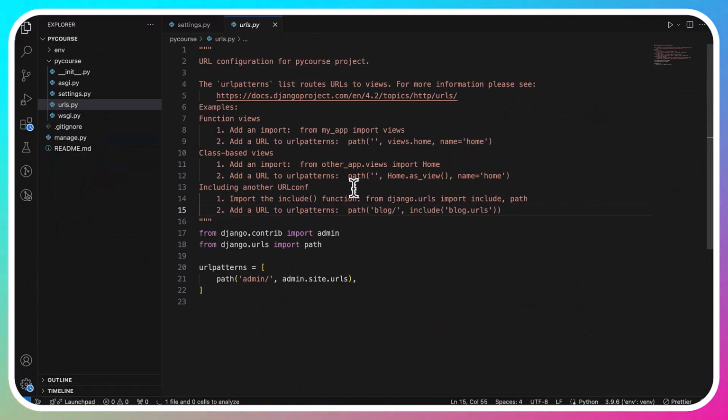That's it, guys. That is how you create a Django project. Now in our next one, I'll be showing you how you can create your first app in Django. So see you in the next one.